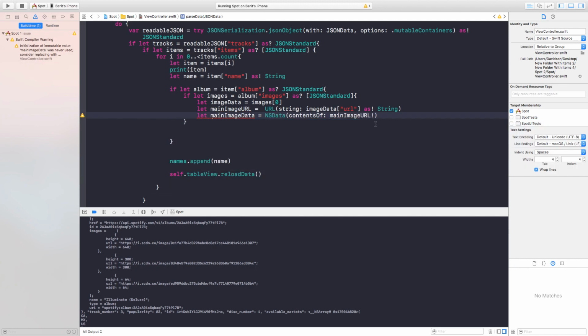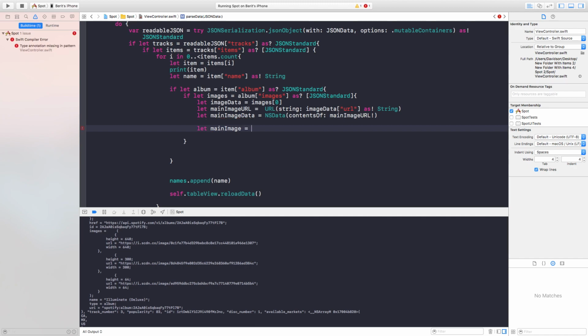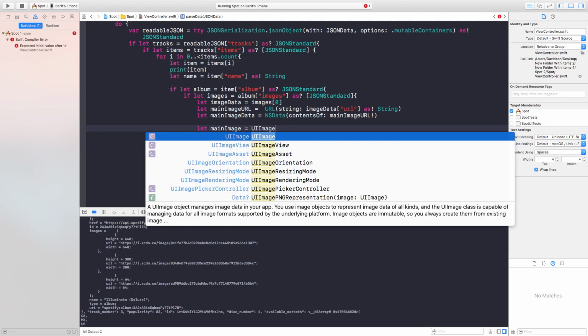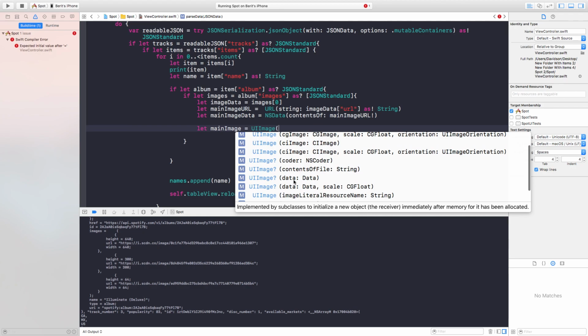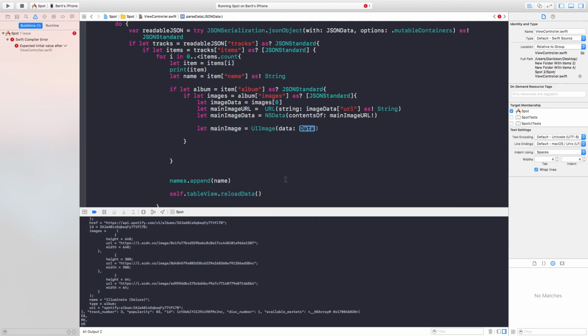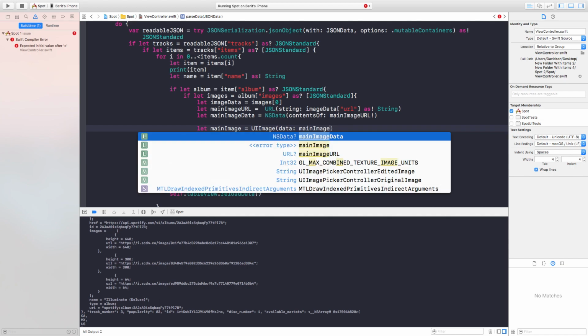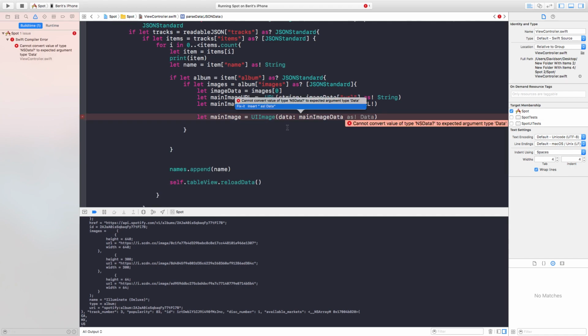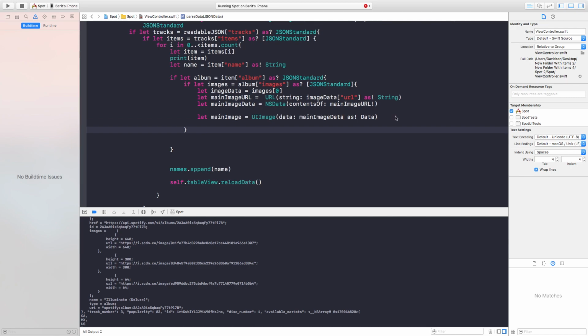And now we're going to take this image data that we're grabbing from the internet, and we're going to load that up into our image. So we're going to say let myMainImage. So this is finally grabbing the image out of all this stuff that we're doing, out of grabbing the data and the URL and all that, will be equal to UIImage, open parentheses, and then this is going to be the one that says data right here. And then we can finally load in myMainImageData, like so. And then of course there's a difference between NSData and data, but the best way of going about this is just to say as data at the end of this, and we're good to go.